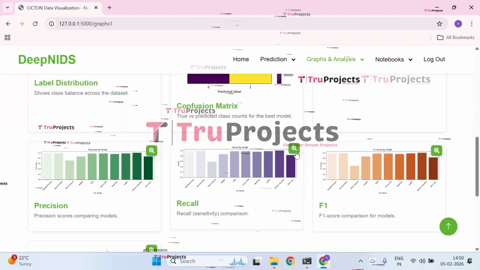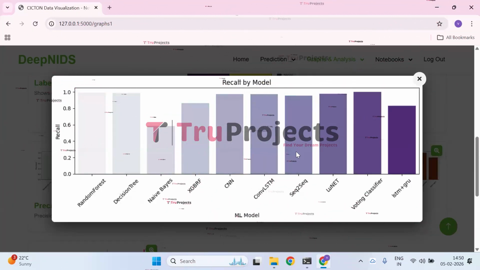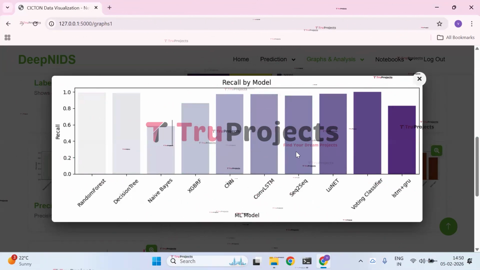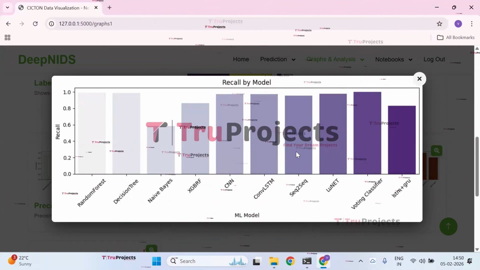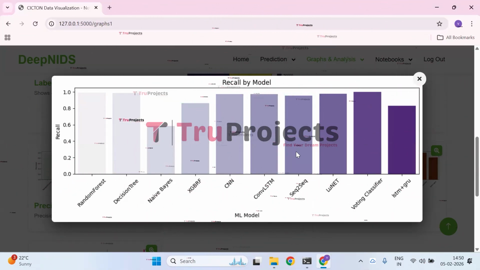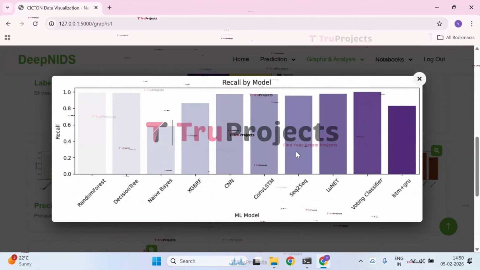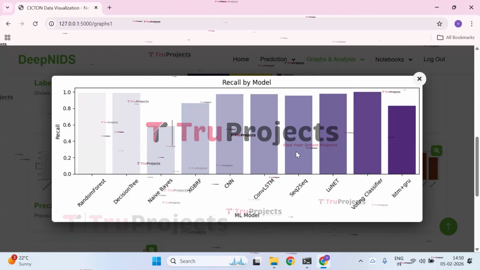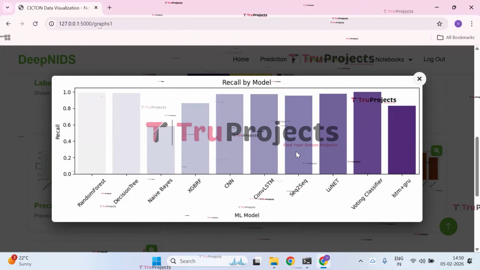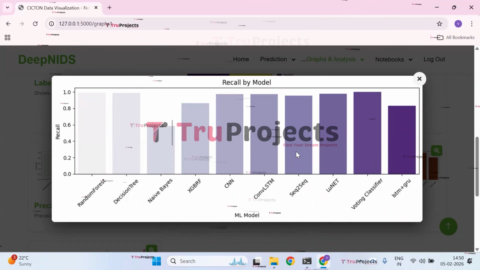Next, we have the recall graph. The bar chart shows the recall performance of different machine learning models. Deep learning models like CNN, convolutional LSTM, sequence to sequence, and LUNet achieve higher recall, with the voting classifier performing the best, while traditional models like Naive Bayes have lower recall. Overall, ensemble and network models outperform simpler algorithms.